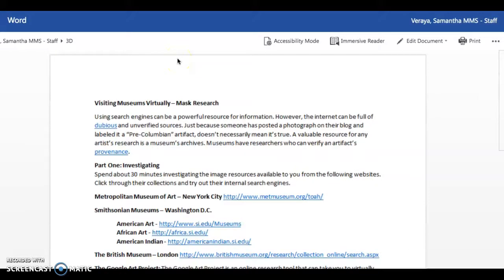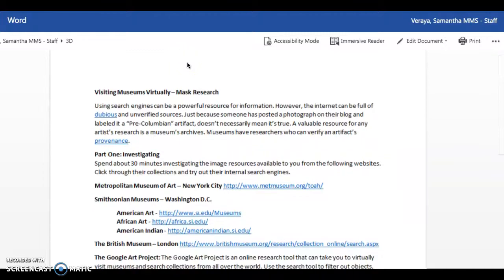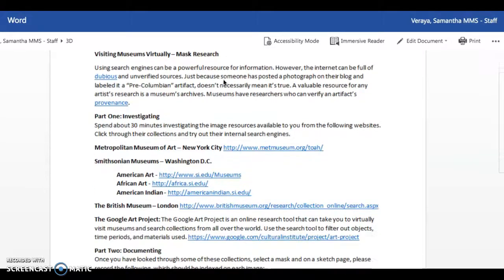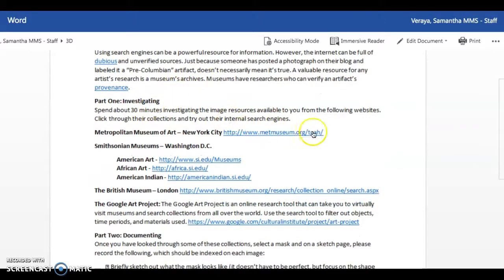So for the first part of this week's assignment, I'm going to introduce you guys to some different museum resources that you can use. When you're doing research as an artist, it's really important that you find information from reputable sources. And as we look at masks this week, I'm going to introduce you to a couple of different museum collections that I really like looking through.